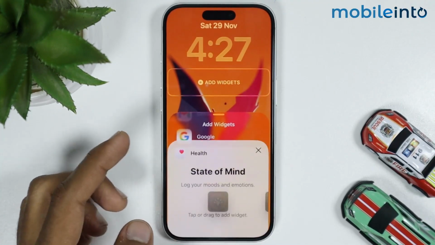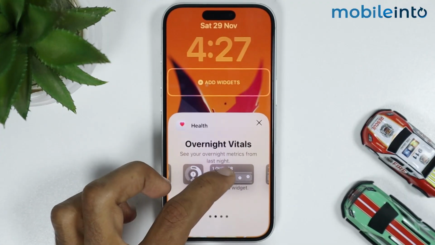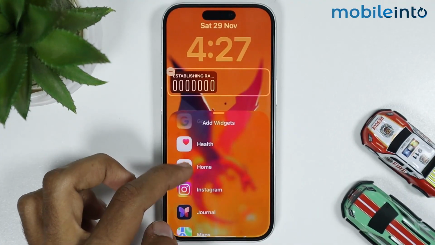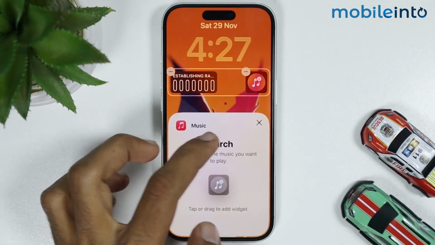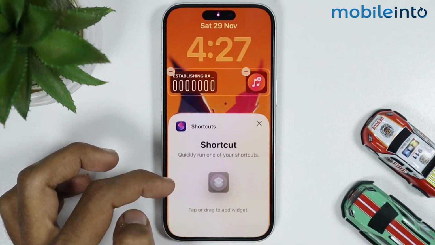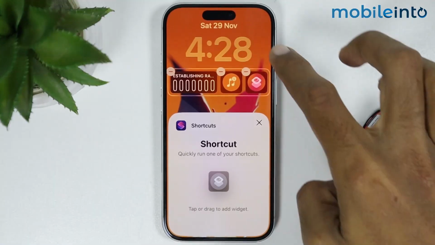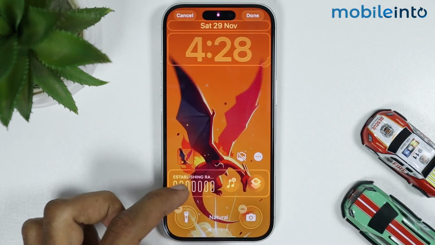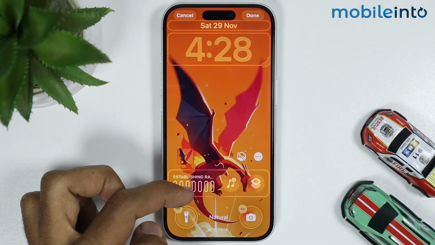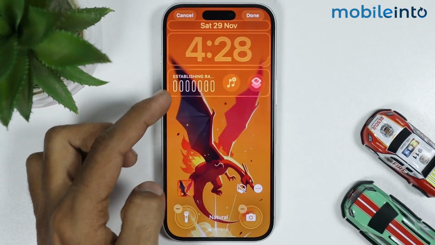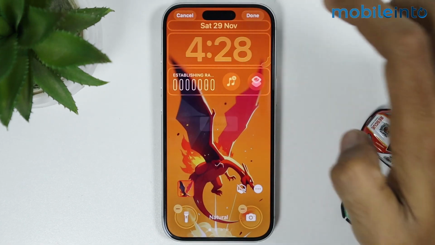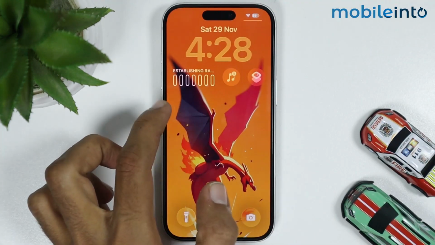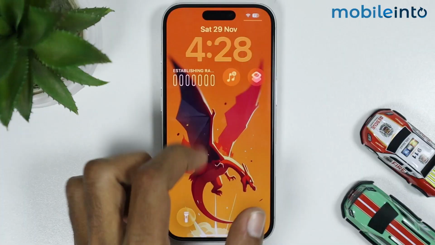For an example, I will add this widget. And you can add any other widget which you want. Just like that. Now after you add your widgets, from here you can add the widget section to the top or to the bottom. And once you're satisfied with the placement of your widgets, then tap on Done. And as you can see, we have successfully added widgets to the lock screen.